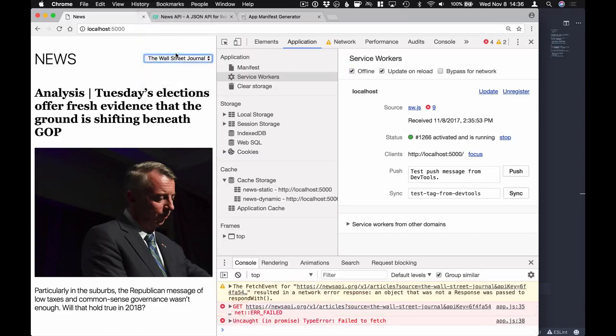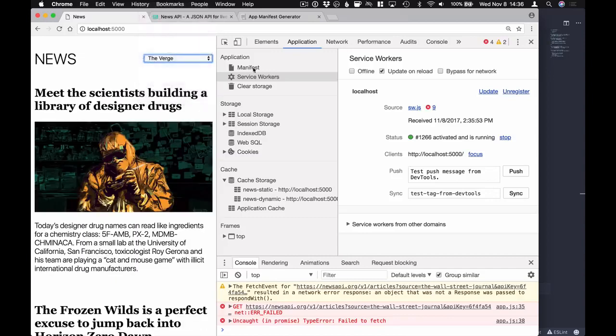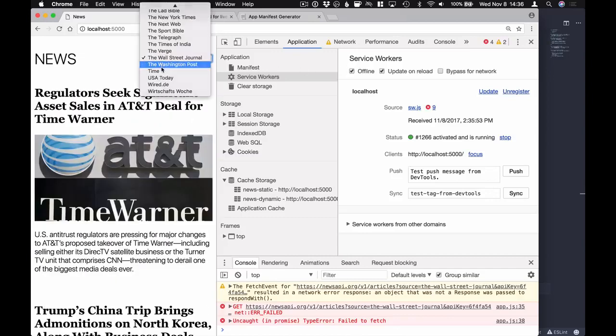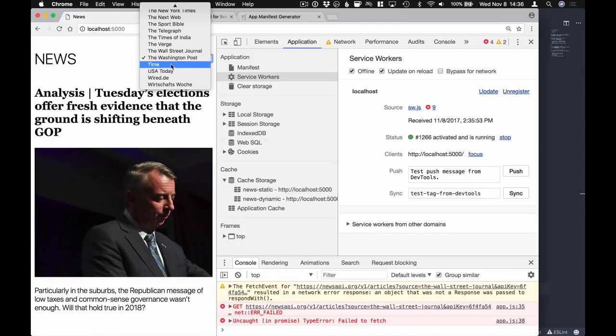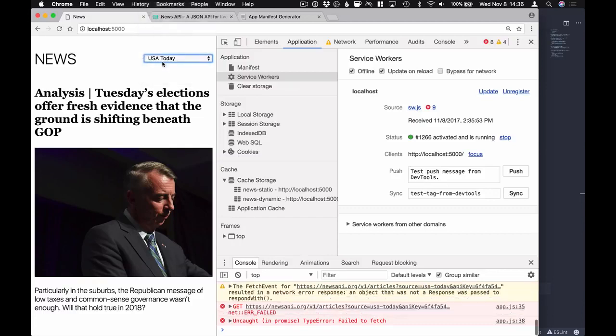Now if we go to another source, it doesn't work because we haven't been there before, but as long as we keep browsing these different articles, we're able to see those when we are offline. Now it would be nice if we could have some sort of fallback content, so if I go to USA Today and I haven't been there, it would show us at least some sort of meaningful content and explain what's going on. So let's do that.